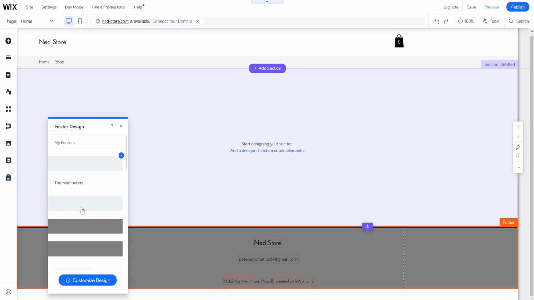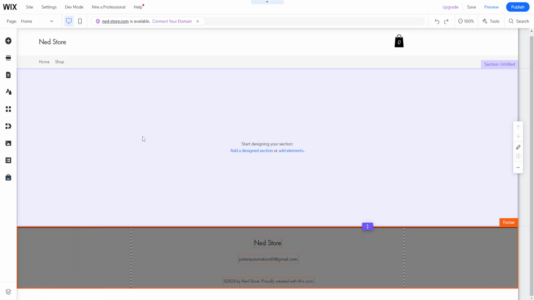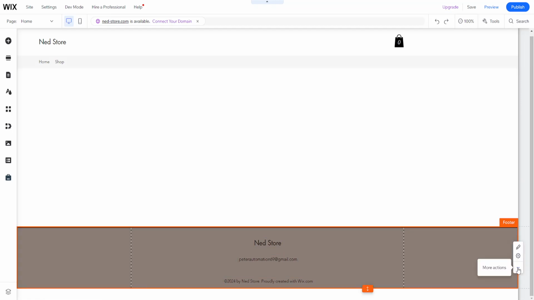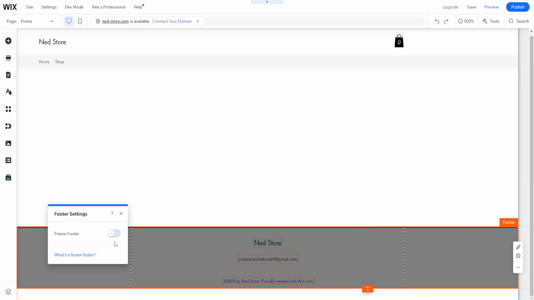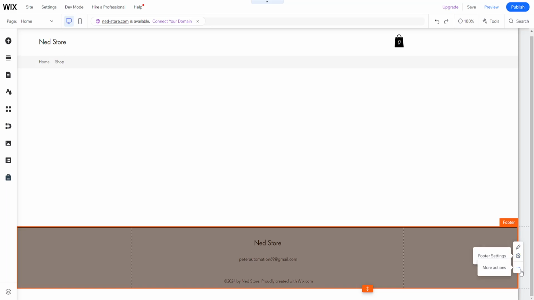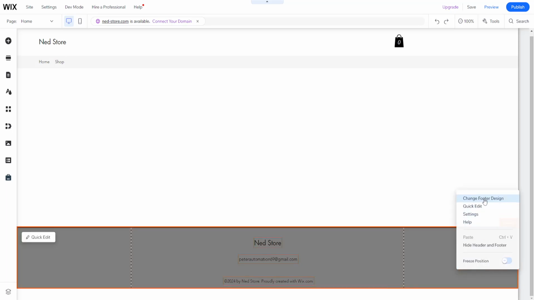So we can choose a different color. We can customize it. We can edit this footer however we would like. And also I'm just going to click on the three dots once more, and right here we can actually quick edit. Like I said, we can play with the settings and you get all of the options that we just previously mentioned and went through. But this is how you do it.